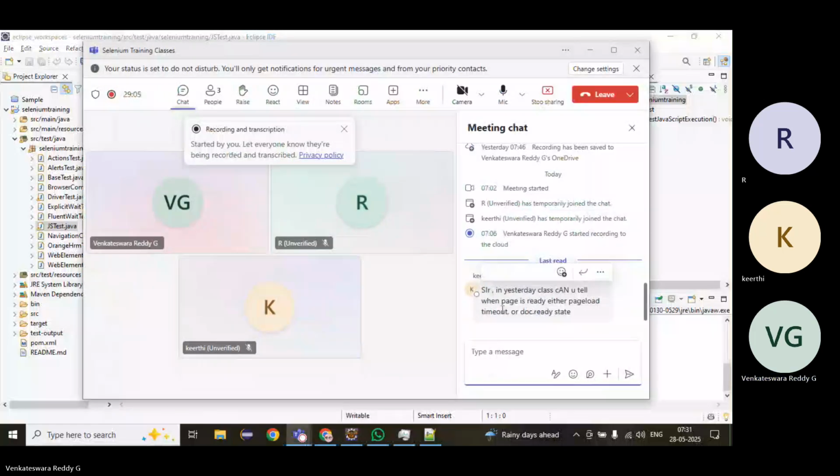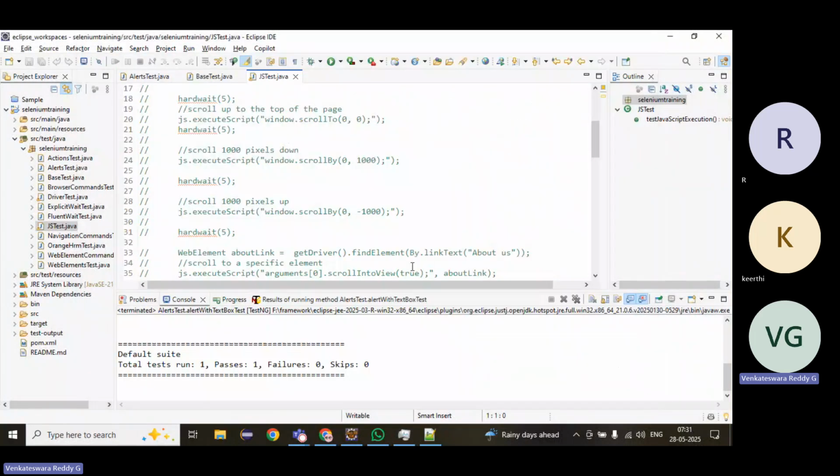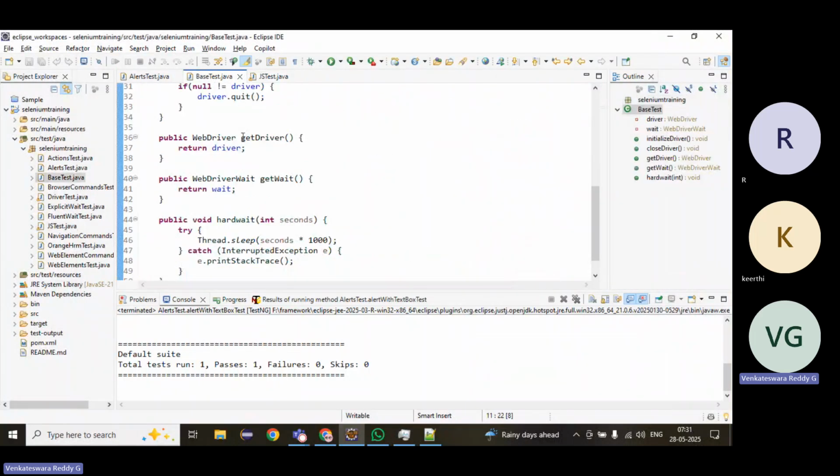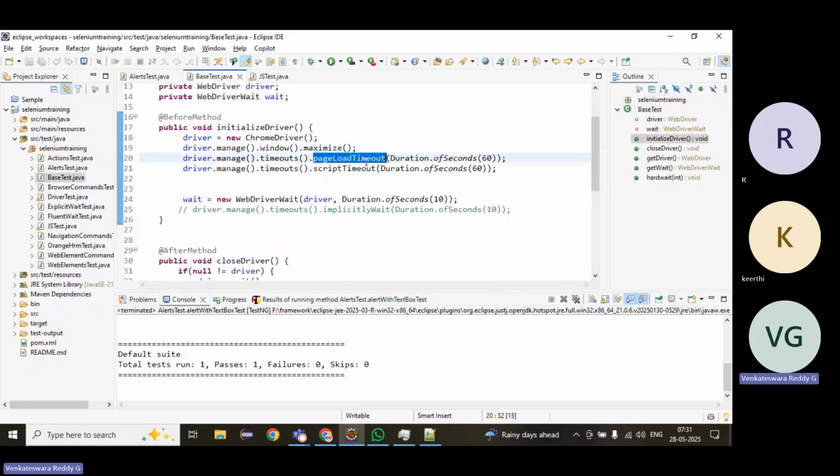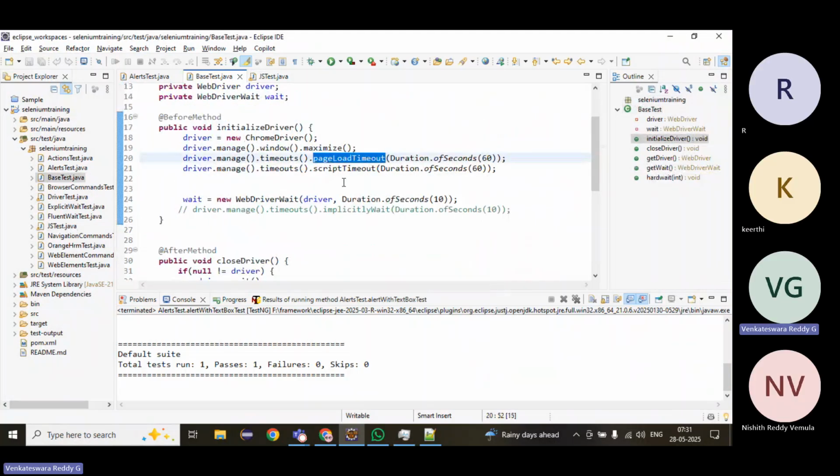Page load. Page load time. Actually, while creating the object, we have written this is one type of page load. We can wait for page load.